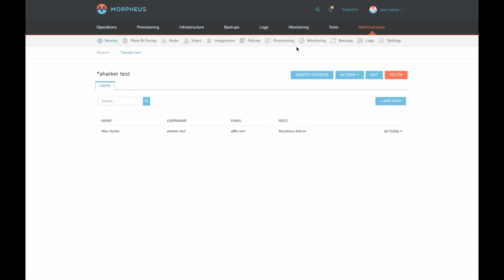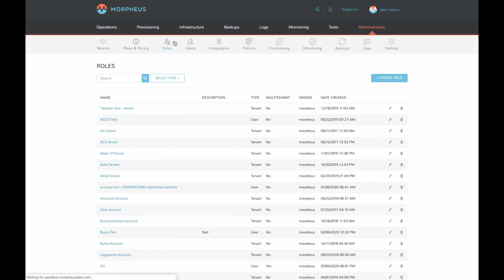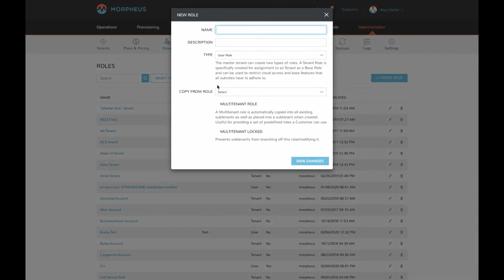We'll circle back to tenants in just a moment once we understand a little bit more about roles and policies, but let's jump over to roles. Now, I've already alluded to one of the two main types of roles, which is the tenant role. If we were to go to create a role, we can see the two types listed here, user role and tenant role. So when we were in the modal to create a brand new tenant, the base role we would be choosing from any one of the tenant roles that have already been created.